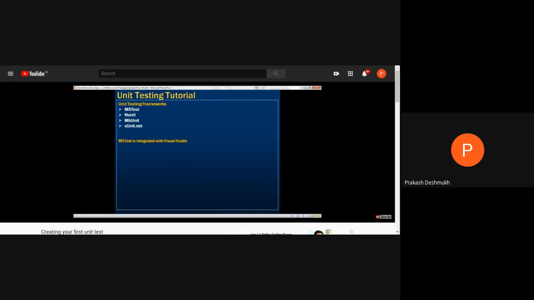I must also tell you, once you've learned how to use one of these unit testing frameworks, it's not too hard to learn the others. The concepts are still the same. The way we implement them may be slightly different depending on the framework that we choose. Now let's focus on how to create our first unit test using MS Test unit testing framework that comes with Visual Studio. There are three simple steps.